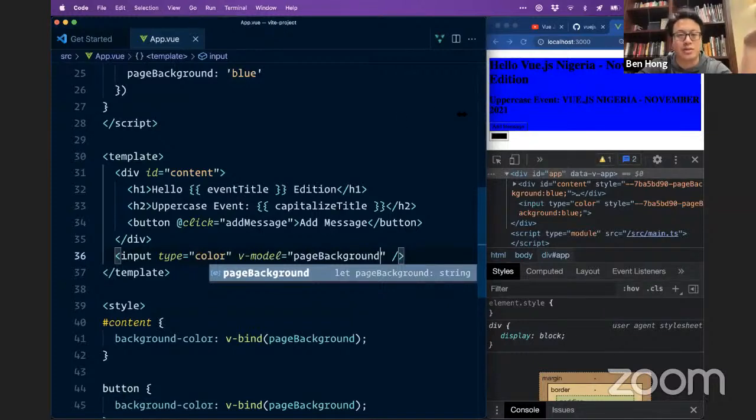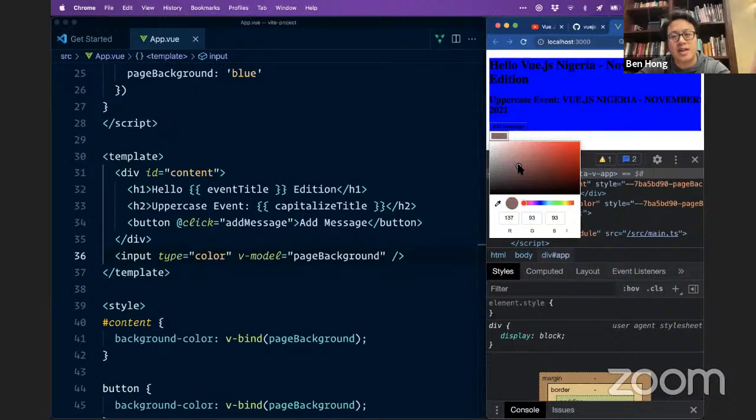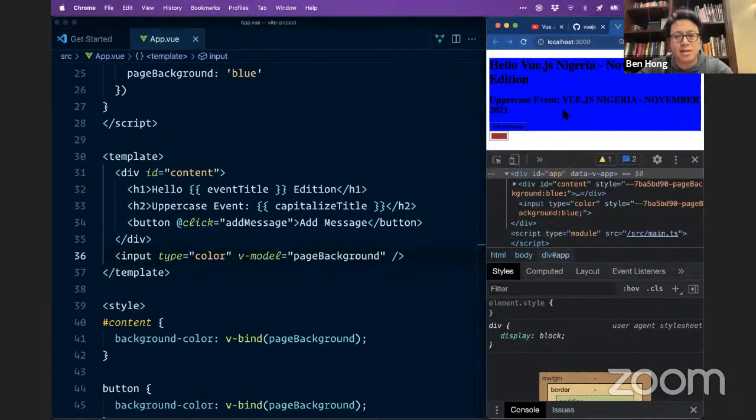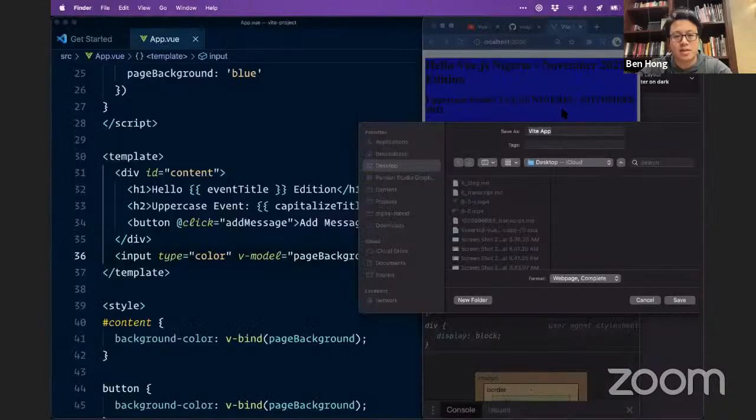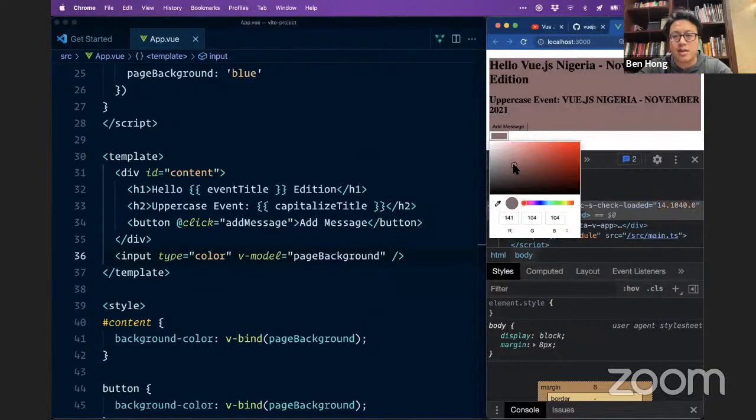Because what we're going to do is take the page background and let the user define exactly what we want. And what's cool about this now is, oh my gosh, I hit the wrong thing. And then we can see here, check it out.